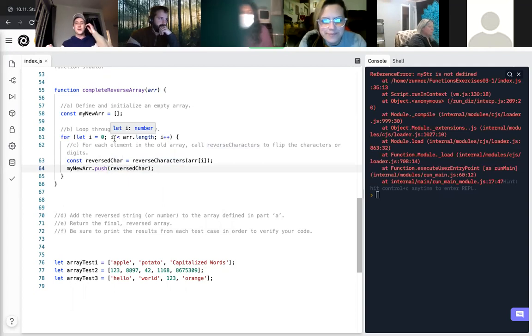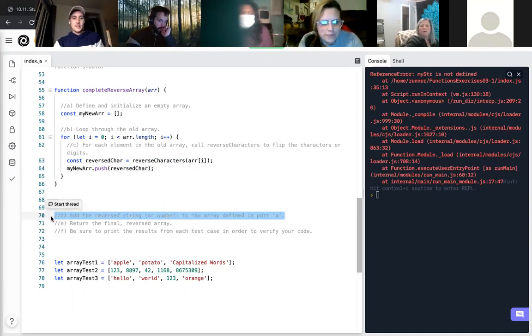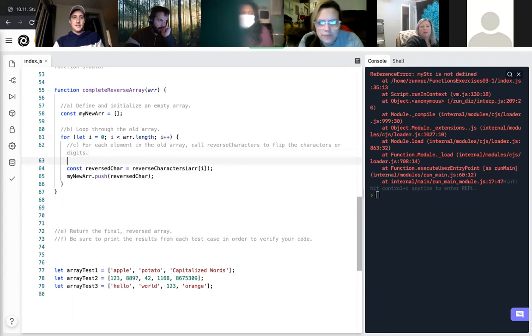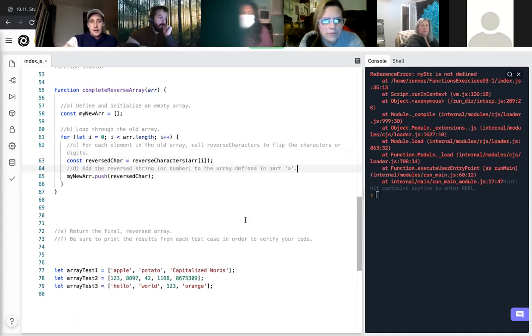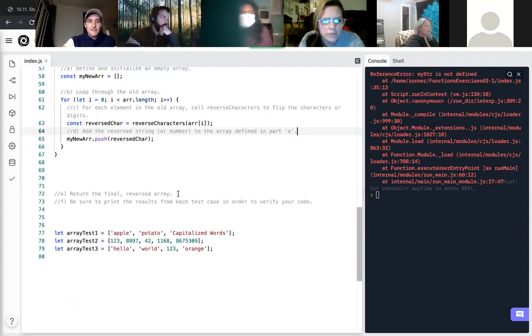Yes, the reverse char. We're going to push it into that my new array. Awesome, awesome. All right, so we add the reverse string to it. We're going to bring that up here. C and D are basically in the same. Well, technically it's down here. So there we go. We put D down there. Awesome. Return the final reversed array. Be sure to print the results from each test case in order to verify your code.